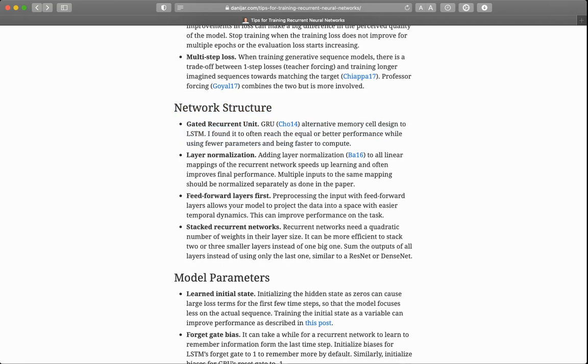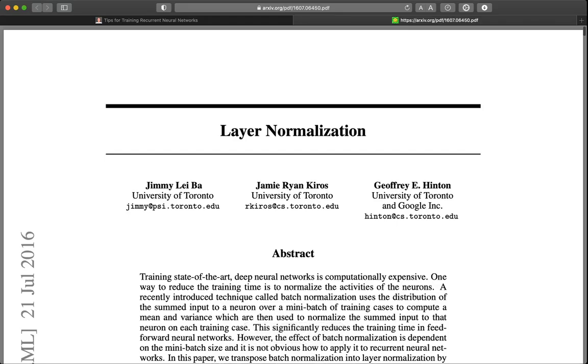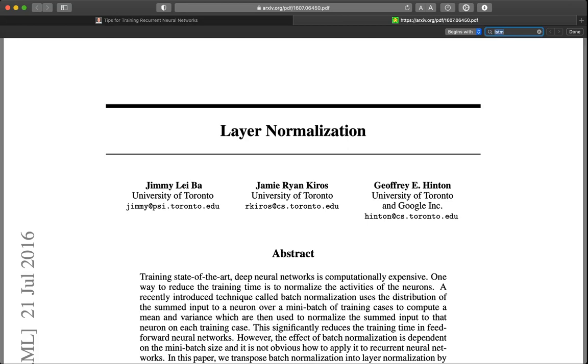Then the other thing is layer normalization. The fun thing, I think, is that layer norm is basically the same as group norm, it's just that the group is one. If you look at the paper, I think those guys actually mention in their own paper that this is used with LSTM.